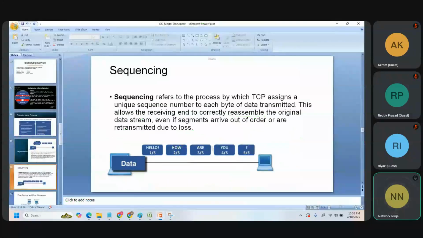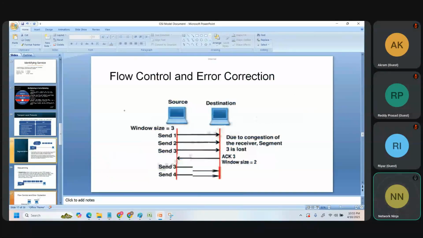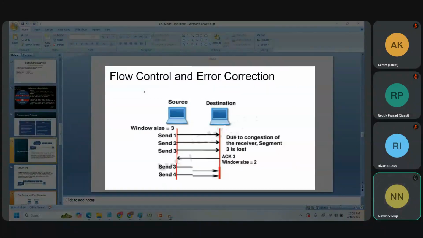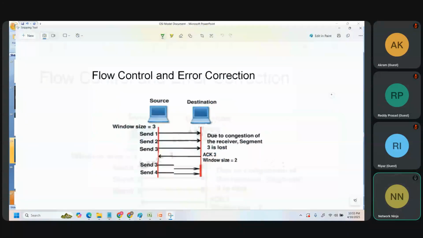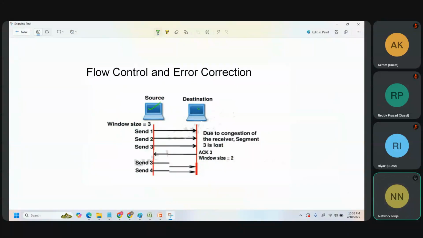If it is not there, data will go very fast, but the thing is, if the data was lost in between due to some reason or network congestion, the error flow will not happen. See here, this is a source machine and the destination machine. It sends window size 3, three packets: packet 1, 2, 3. Due to congestion at the receiver end, the destination end, segment 3 is lost.